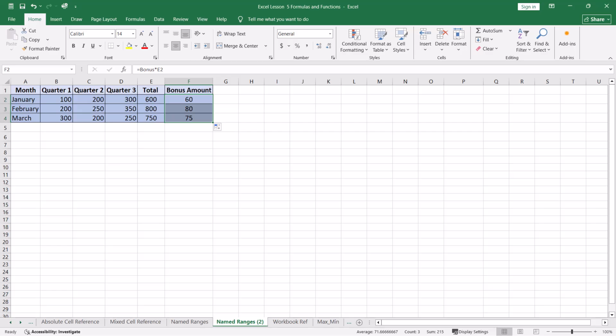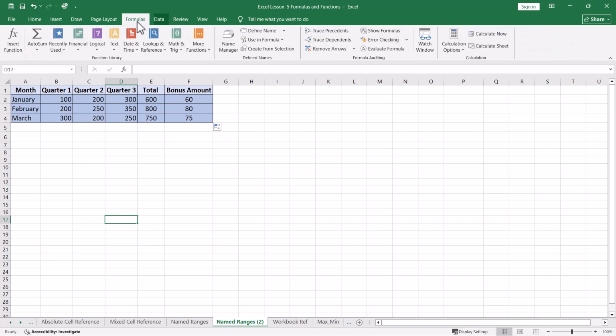Another method used to add a named range to a formula is to select the Use in Formula option in the Defined Names group ribbon. That's called again the Use in Formula option found in the Defined Names group ribbon. Let's see if we can find that. We're going to go to the Formulas tab, actually. In the Defined Names category, Use in Formula, click the down arrow.